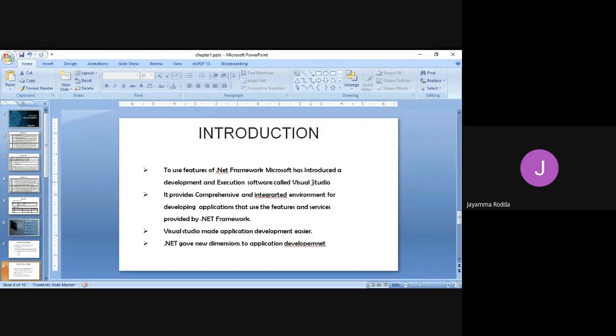Okay, to use features of the .NET framework, the Microsoft Corporation, as we have already known, has developed the .NET framework, and the .NET framework can be executed using the software called Visual Studio. If you have Visual Studio, you can execute all these three kinds of programs. All these three kinds of applications can be executed using Visual Studio.